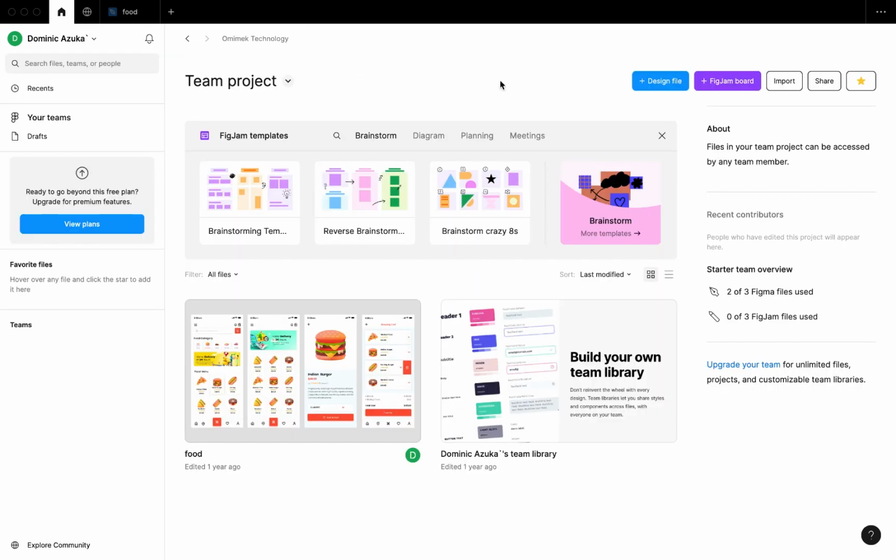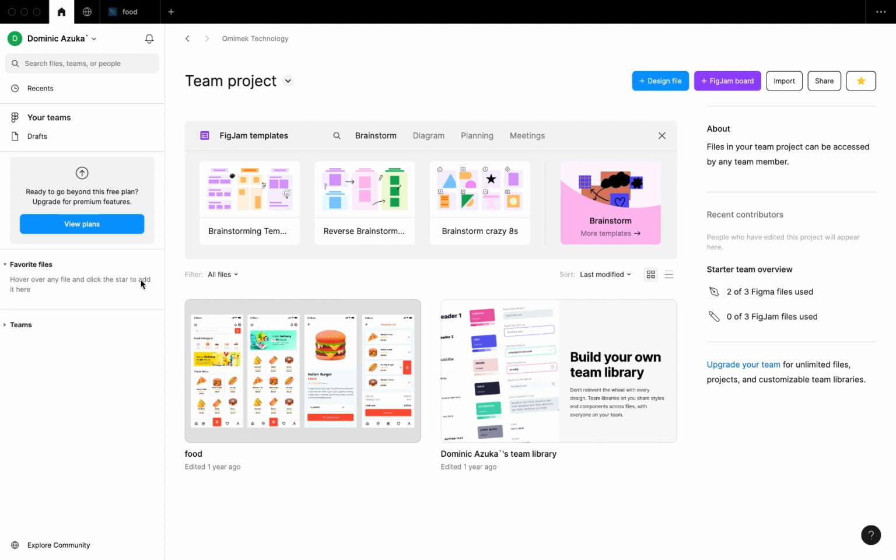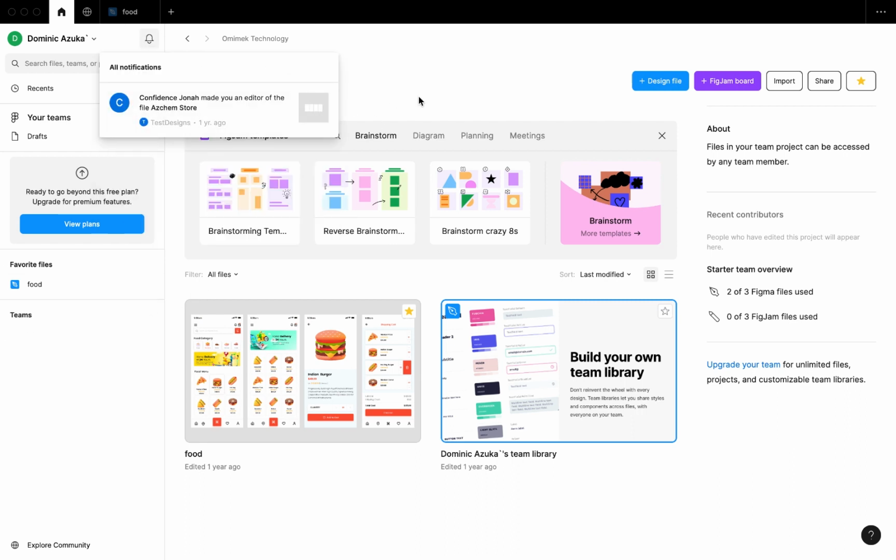So this is basically an overview of the first page you meet once you're logged in Figma, which is the dashboard. So we're just trying to go through all the necessary buttons here. Okay, you can star your files. It's going to appear in your favorite files. Do you understand? So that's just it.